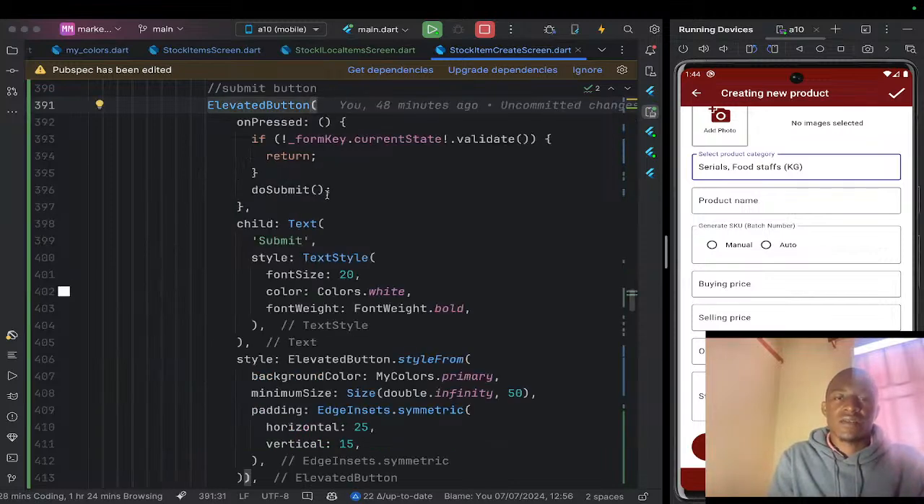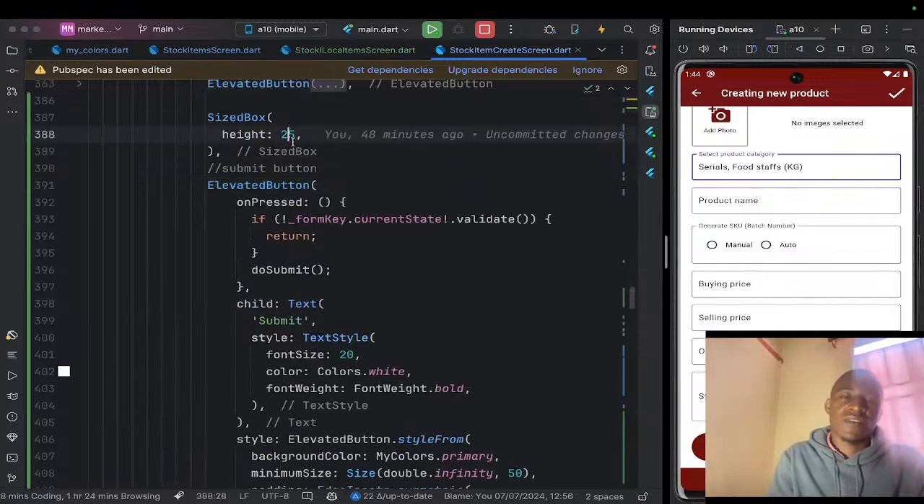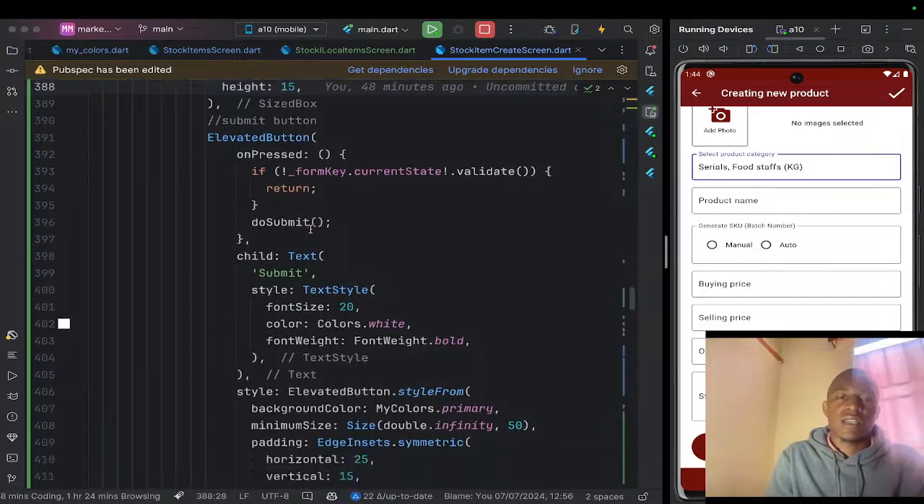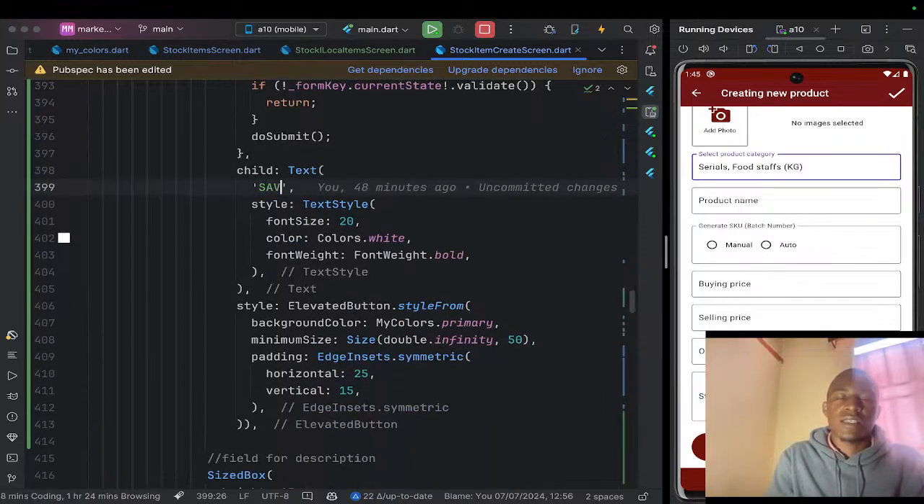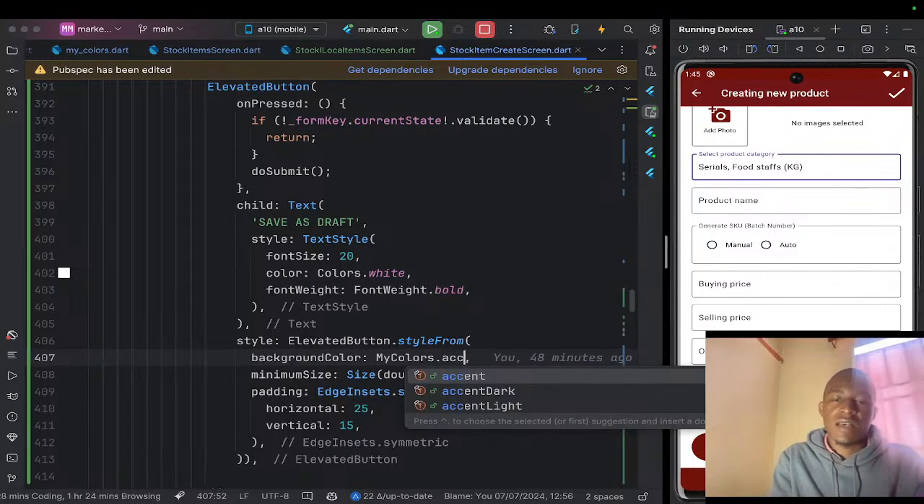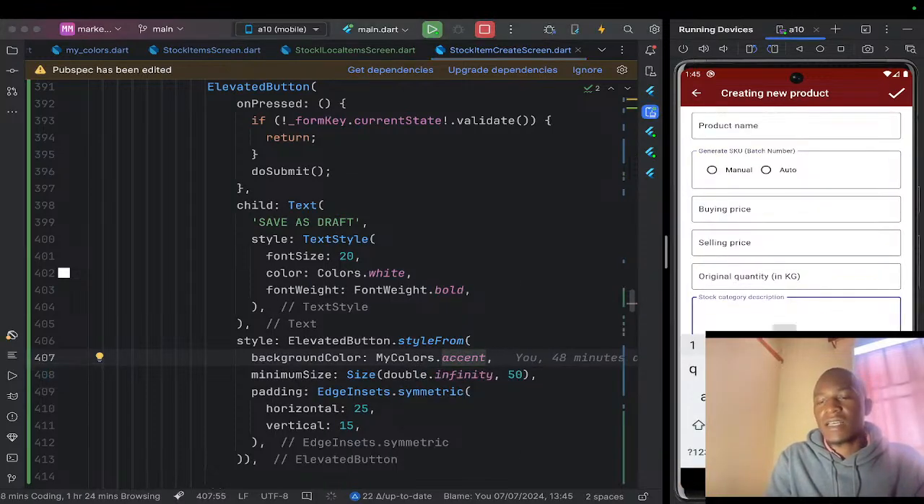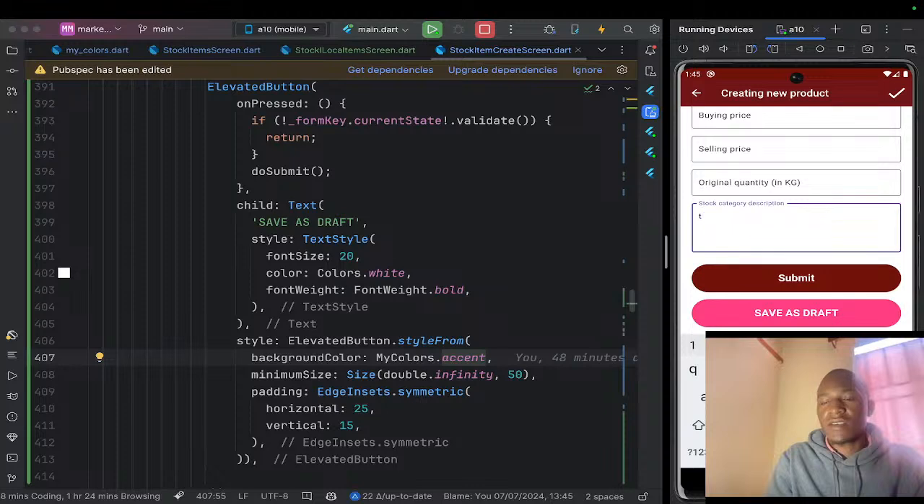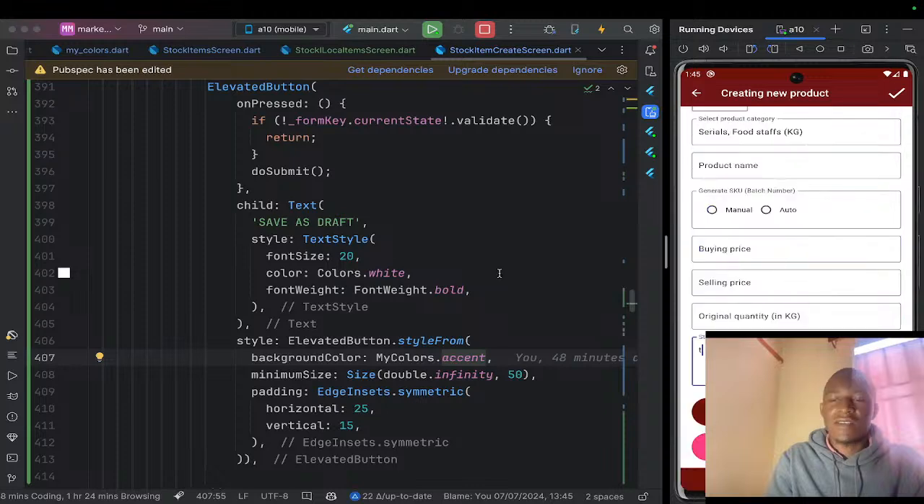All right, so let me make this one 15, and then I'm going to call it save as draft. And this one, the color, it can be maybe accent. I hope I have accent color. So if I save there, you see I have save as draft.